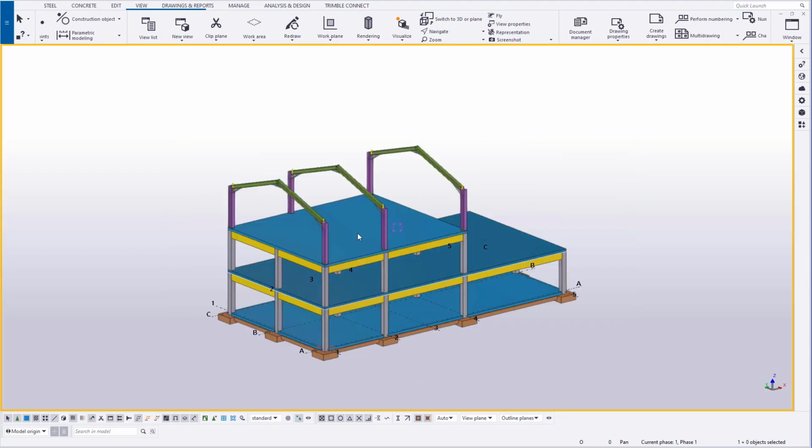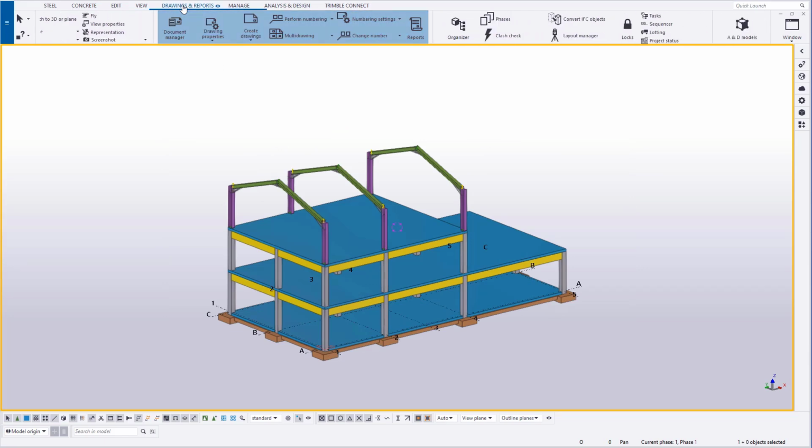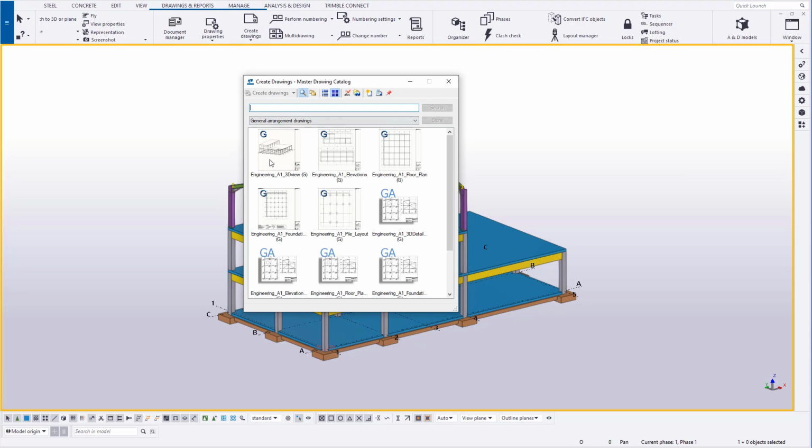Next, go to the ribbon and open Drawings and Reports. Under Create Drawings, open the Master Drawing Catalog. From the drop-down, select General Arrangement Drawings. Then pick the first option and click Create Drawings.